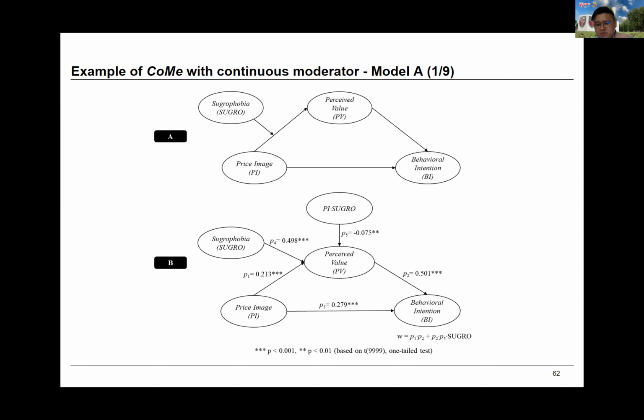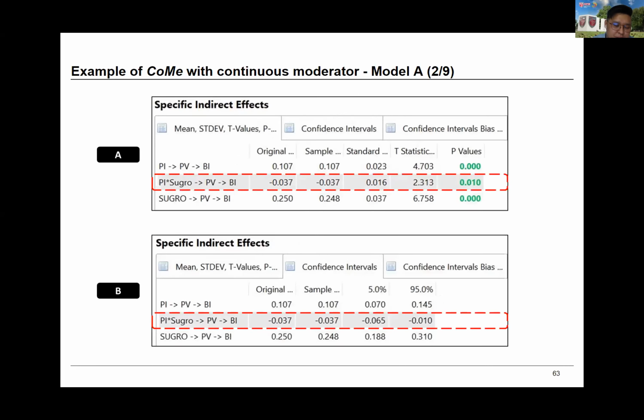We run it. You will get a simple output from SmartPLS, but what you need to do is look into the index of COMI, P2 multiplied with P5. Like what I stated earlier, to do a model A conditional mediation, you can get the output directly from SmartPLS or maybe other software. The formula to calculate the index of COMI for model A is P2 multiplied with P5.